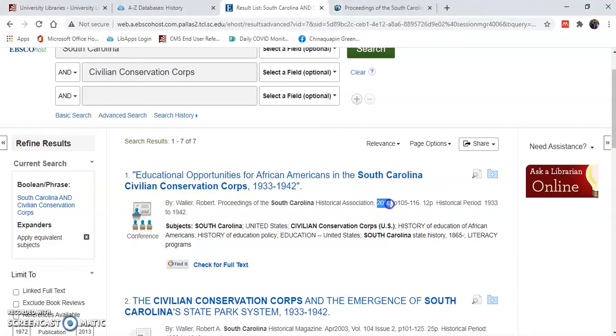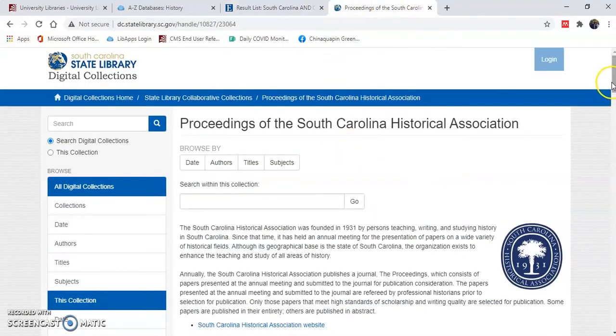You'll need to look at the year in the citation, in this case 2010, and then you can look at a PDF for the proceedings of that year.